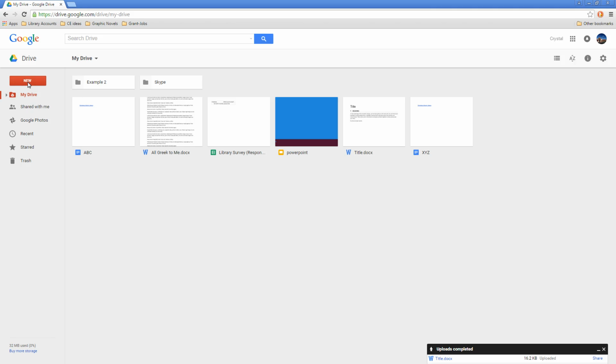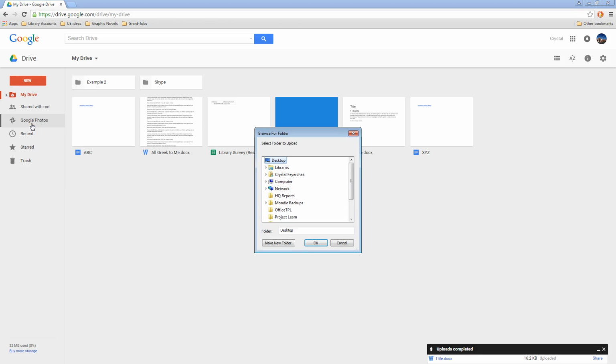Now, Google Drive also allows you to upload folders. So let's say you've already had a folder created that contains multiple files. You do not have to individually upload each file. Instead, you can click the New button and do a folder upload and select a folder that you would like to add.